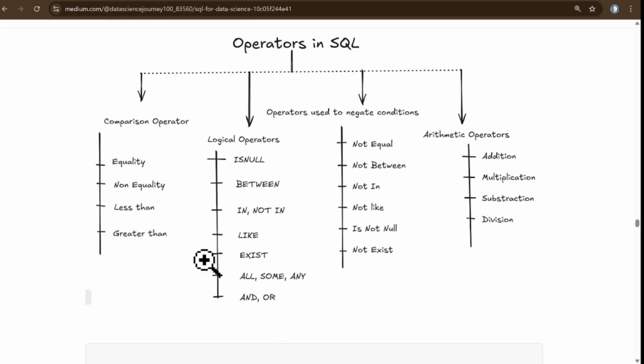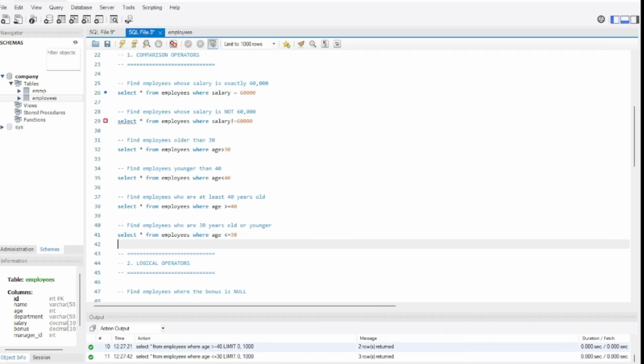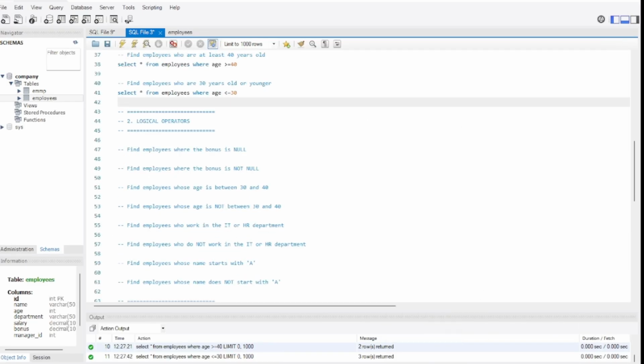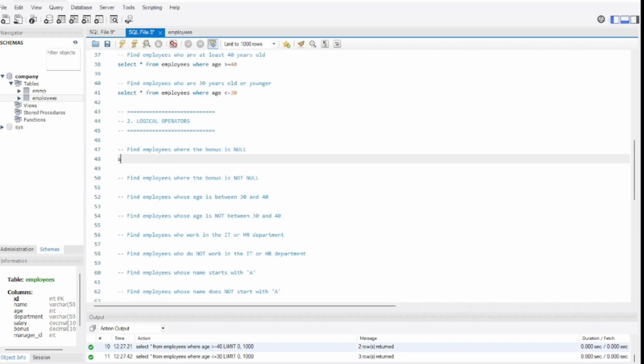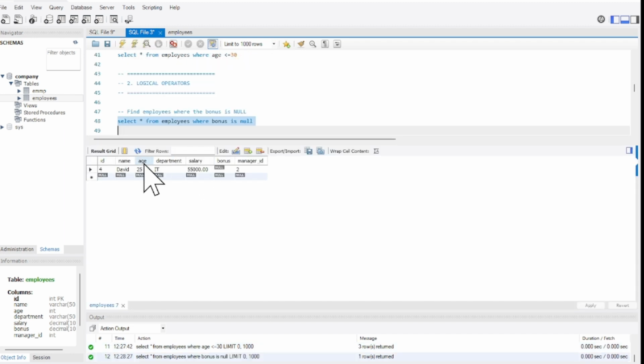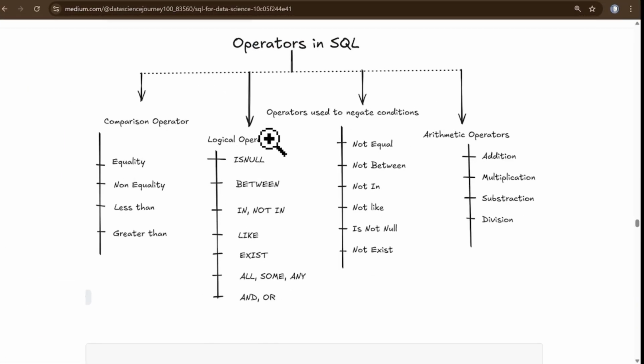Okay, now we are going to understand the logical operators. See, find employees where bonus is null. See the table, we have to check where bonus is null. That means David. David will be our output. Okay, see how to write this. Select star from employees where bonus is null. Just use this operator. See, David's bonus is null.